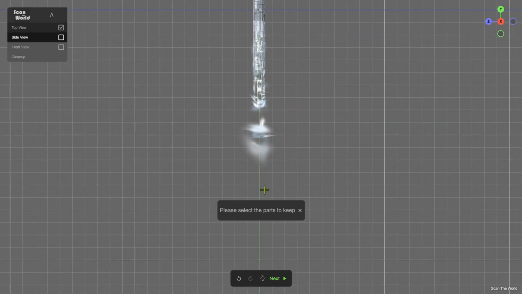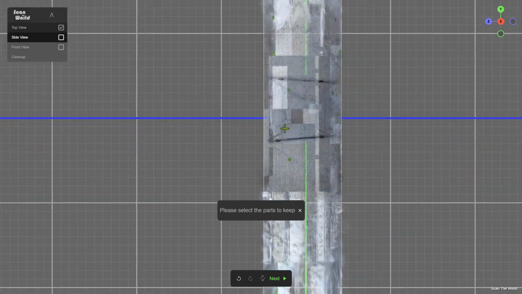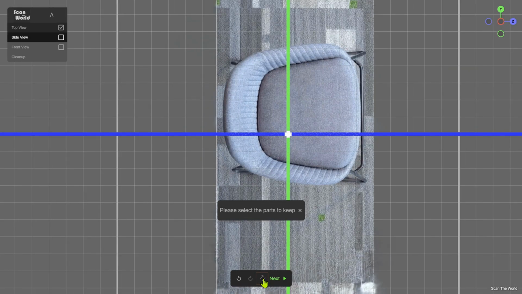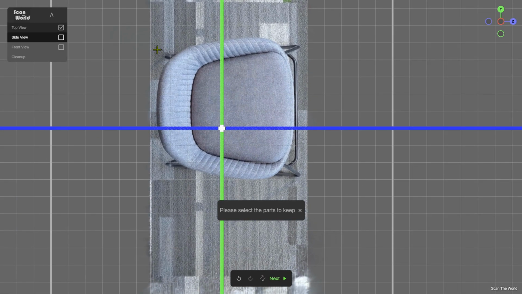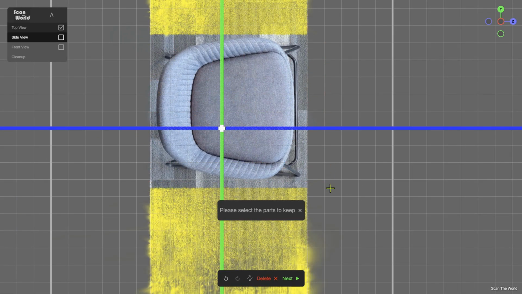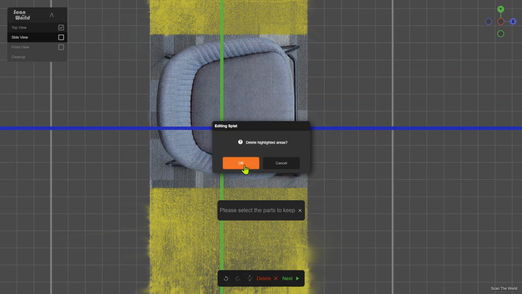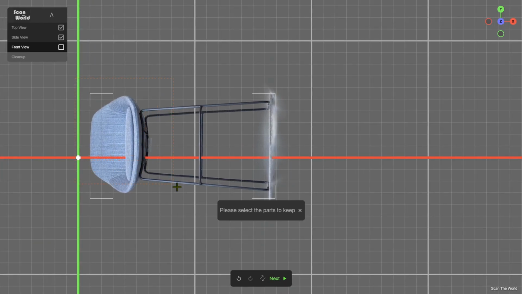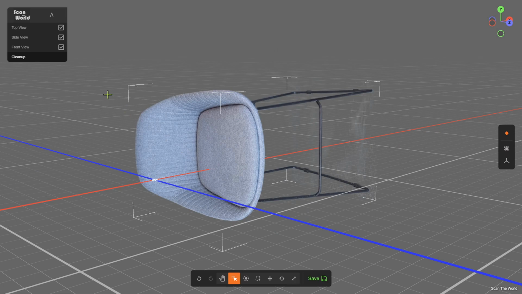Again, we'll do the same thing. We'll zoom in and using the right mouse button, we'll pan. You'll notice I'm looking at the bottom of the chair. There's a button down here that flips the axis. That will make it easier for you to see. Again, I'll select the parts to keep, delete the ones I don't want, press Next, and I'll do one last one, select the parts I want to keep, and delete the rest. I'll close this prompt, and once I push Next, I'm now in the cleanup mode.